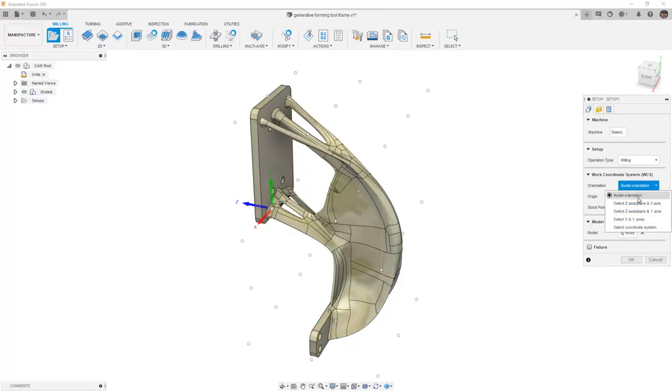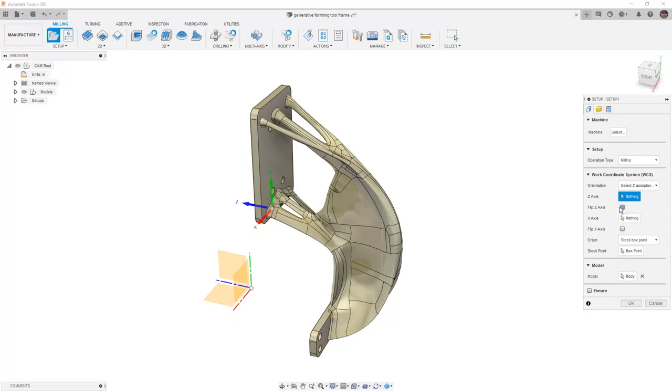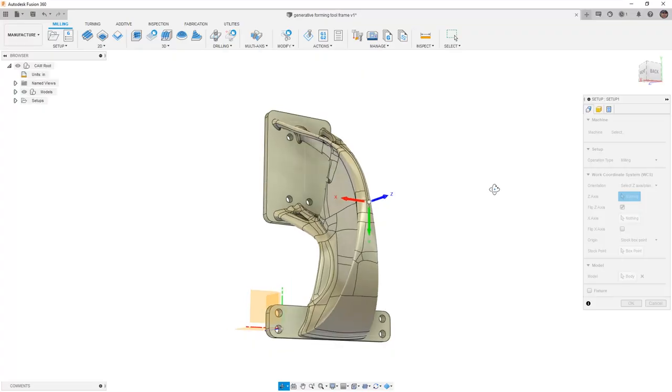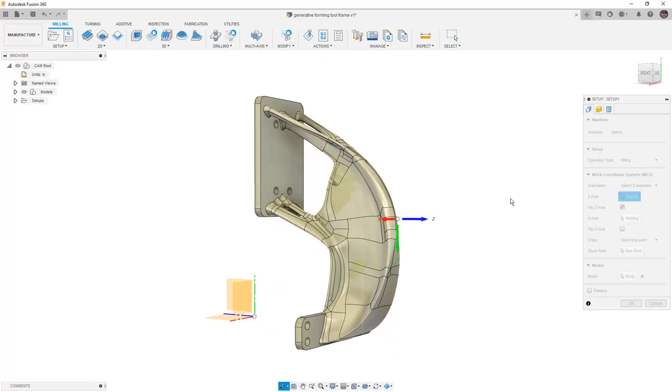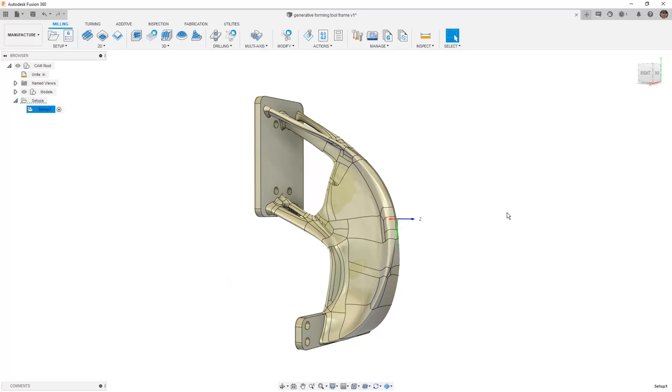Then for our model orientation, we want to flip the Z-axis from what it currently is. The location of the Z is not critical for this example, I just want to make sure that it's pointing in this direction. We're going to say OK, and this allows us to get started on creating a 3-axis flow.